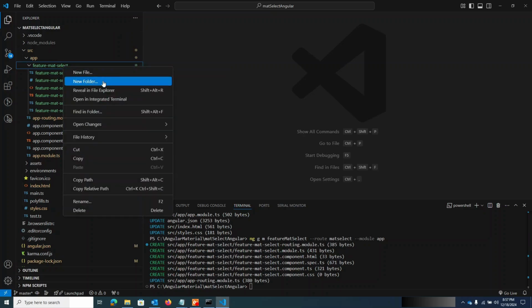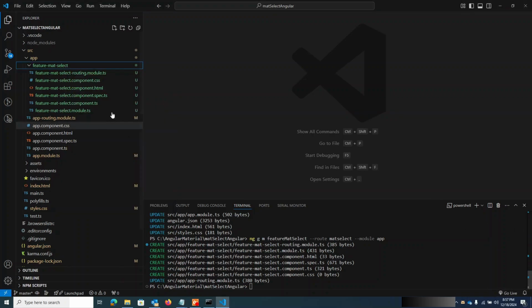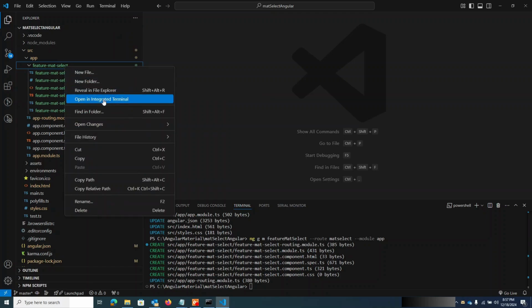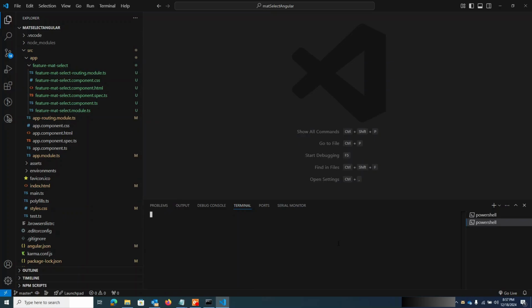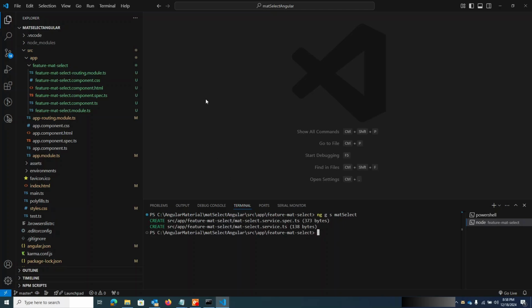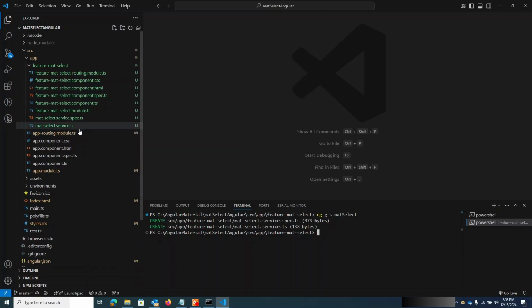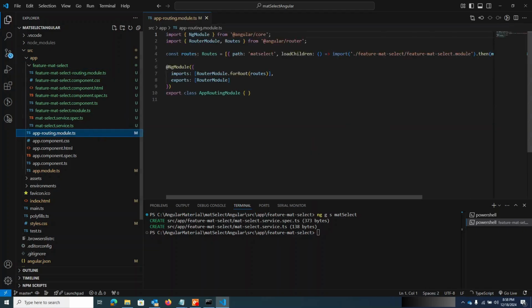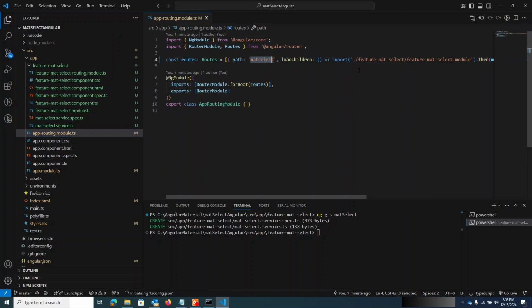Along with this I need a service. I'm going to load data from the assets folder, so I'll be using a service for that. So my service got created. So we have the service, then the component and component.ts, then the HTML, then the routing module along with the module. So this is the feature module that I will be lazy loading via the link path mat-select, and this will get lazy loaded.